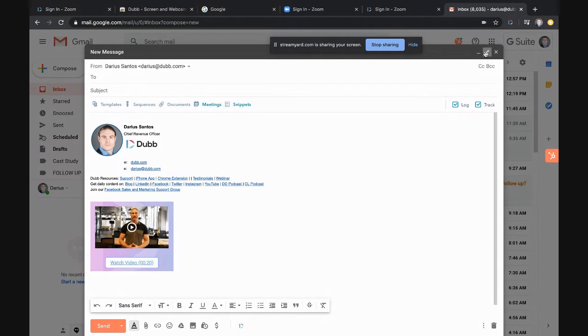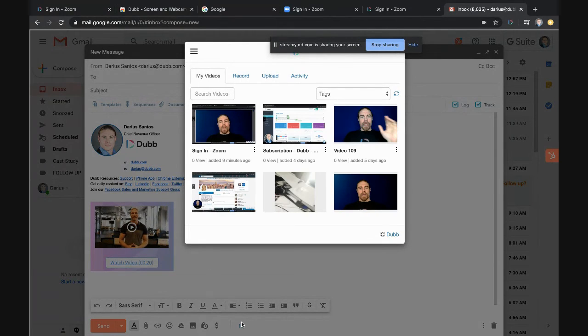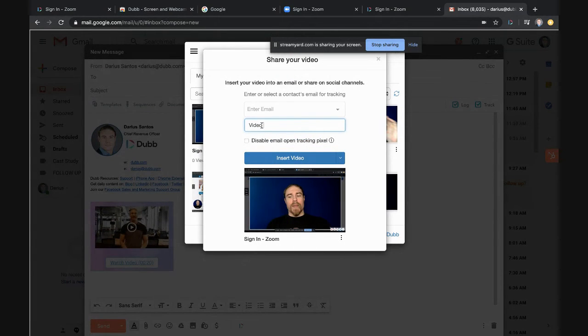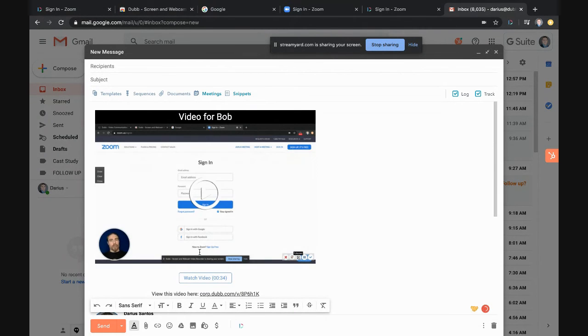So hit maximize, zoom out of your screen, things like that. The other way that works though is when you click on it, it will open up your library of existing videos. You saw that one we just recorded. So I can say video for Bob or whoever it's for, throw it in there. So that's the way you're going to insert those videos.